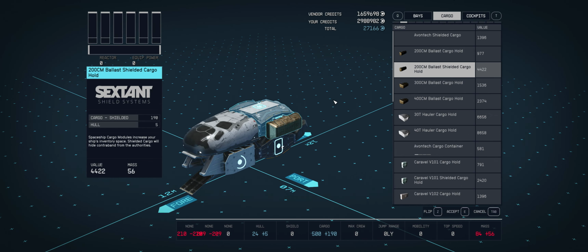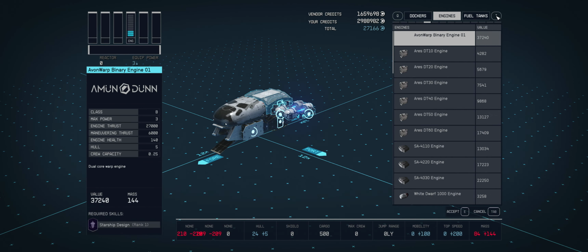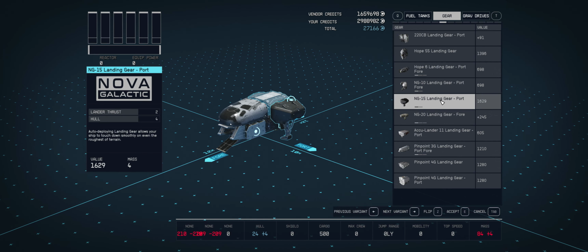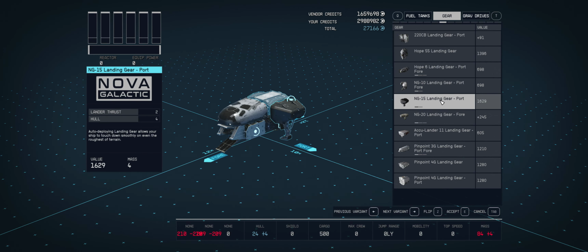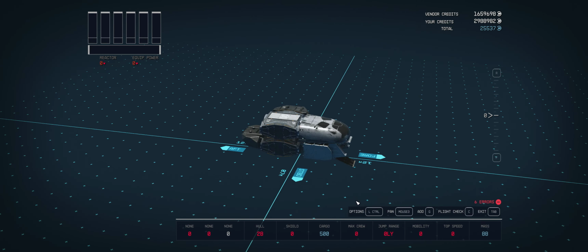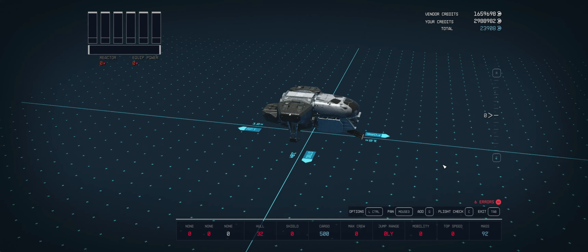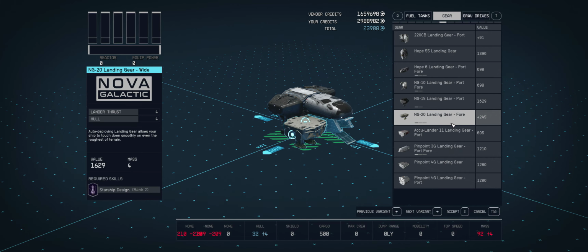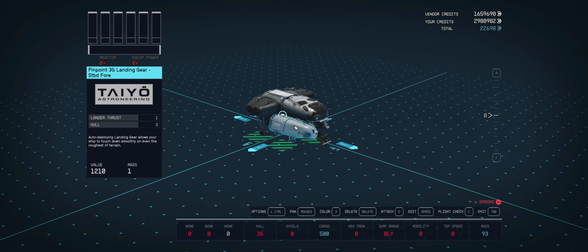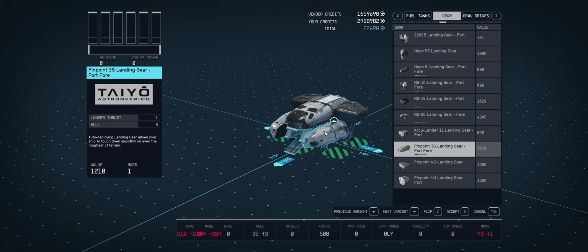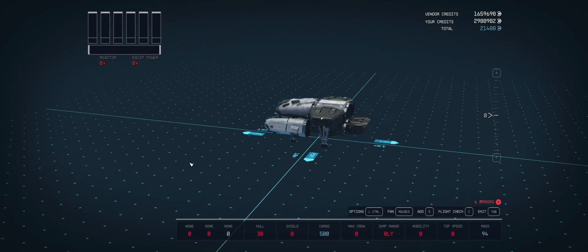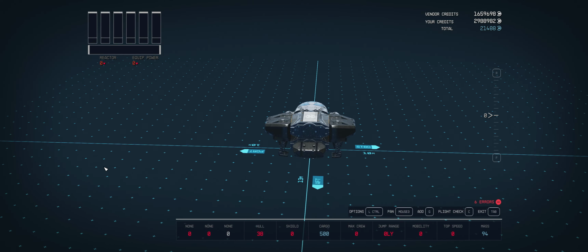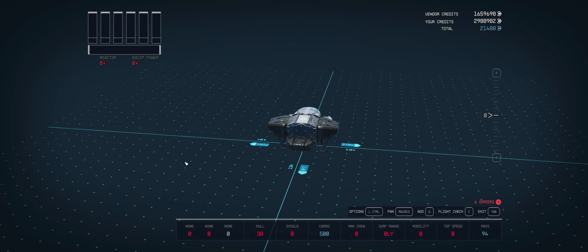And let's go ahead and get our gear going on the front and back here. So for the back, we're going to use the NG-15 landing gear on the left and right, and then down here on this little part right here, we're going to use the Pinpoint 3G landing gear. All right, so starting to take shape a little bit here for us.